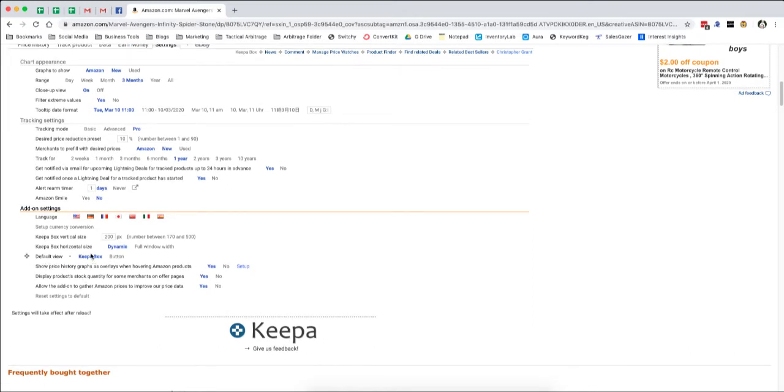The default view is the Keepa box, which means the actual graph itself. You can also have it set to the button, so you actually have to click to have it load. If you did this, it'll make the page load a little bit faster, but then you'll have to remember to click on the Keepa button, and then it will have to load as well.